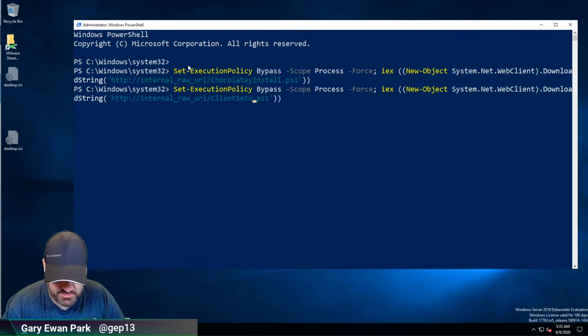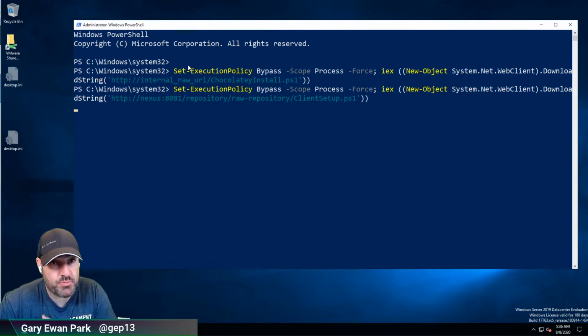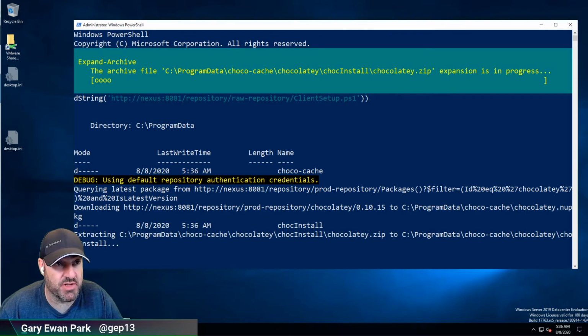It's going to be our client setup script that we created in the previous video, and that's going to be available on our Nexus repository, which is on 8081, on the raw repository: client setup.ps1. What that should do is run off and do the installation so that we can make use of Chocolatey on this machine. Let's make sure that gets started, and then I'm going to go back to my workstation machine, which is where I do all of the main work in terms of this setup.